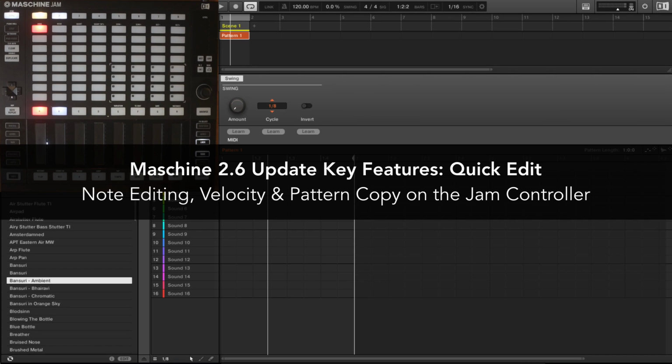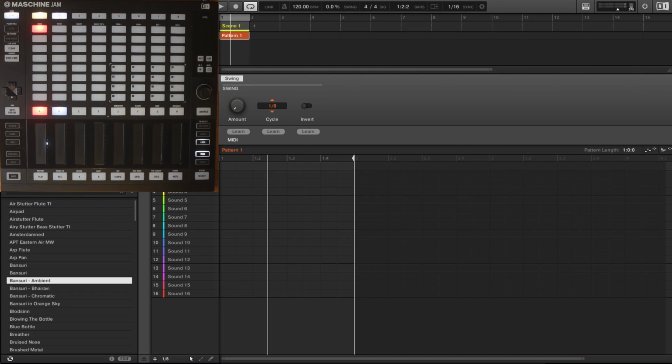With Maschine 2.6, there's a number of new features that are available on the Jam controller, including note editing, which is called Quick Edit, multiple velocities via the pad matrix, step modulation, and the ability to copy patterns between groups. This tutorial is going to look at Quick Edit, 16 velocities, and pattern copying, while I'll look at step modulation in a separate video because it deserves a little bit of a closer look.